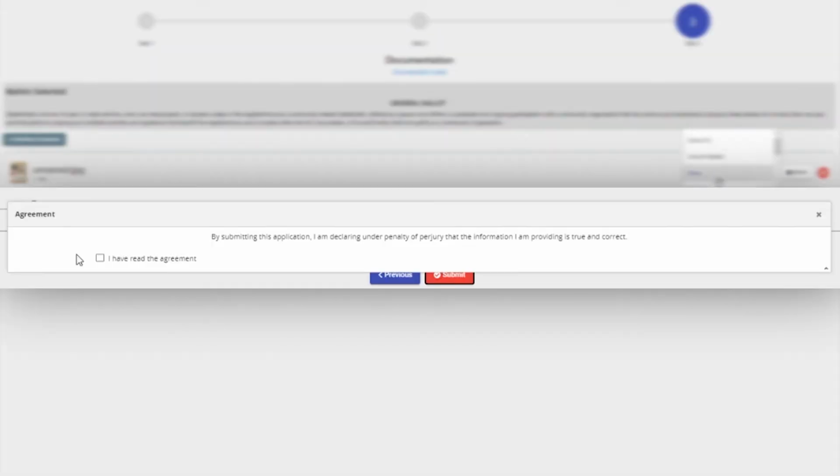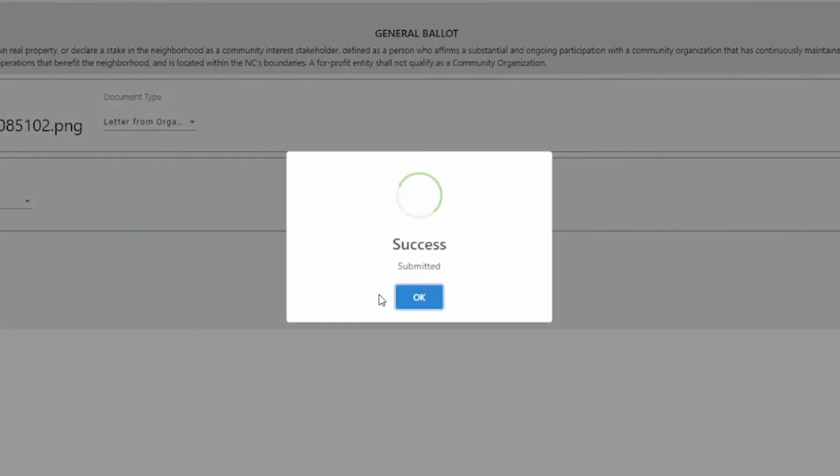Finally, this agreement window will appear. If you have a true and correct proven stakeholder status in that neighborhood council, then click the box to agree and hit Submit. Ta-da! Success! I've requested a ballot from my neighborhood council election and should receive it in the scheduled time frame.